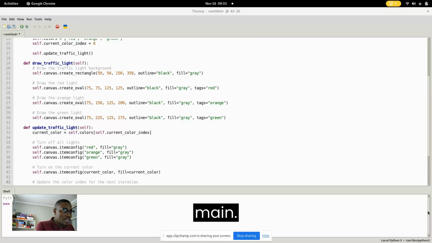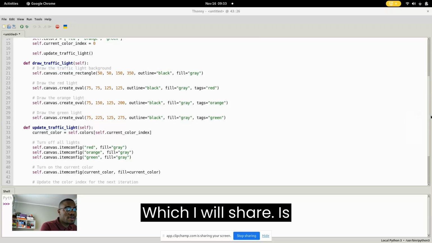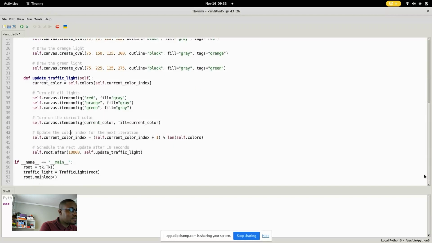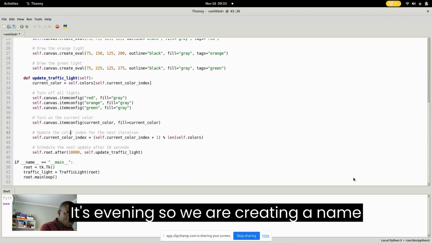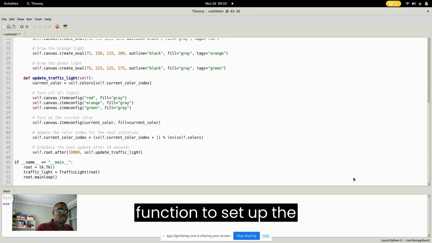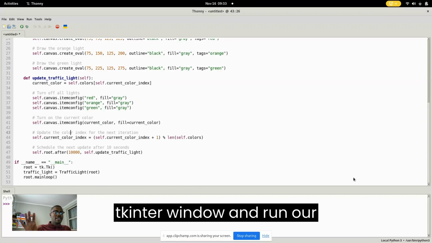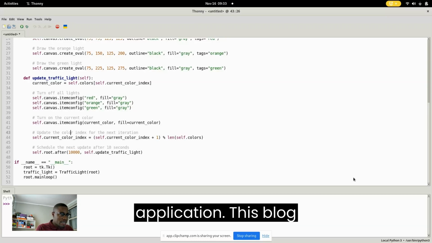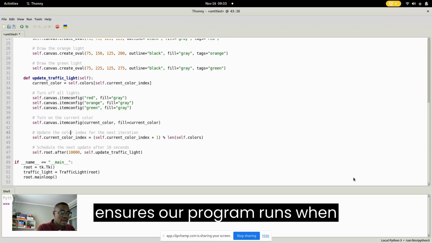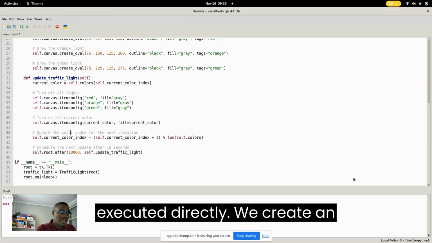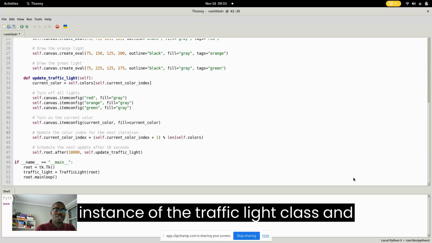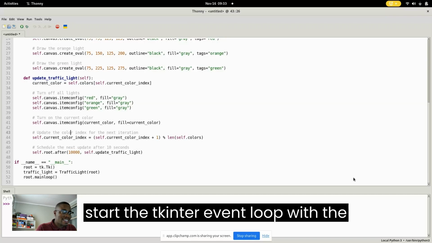Now, the main function, which I will share, is at the bottom. It's if name. So we are creating a name function to set up the tkinter window and run our application. This block ensures our program runs when executed directly. We create an instance of the TrafficLight class and start the tkinter event loop with the main loop.